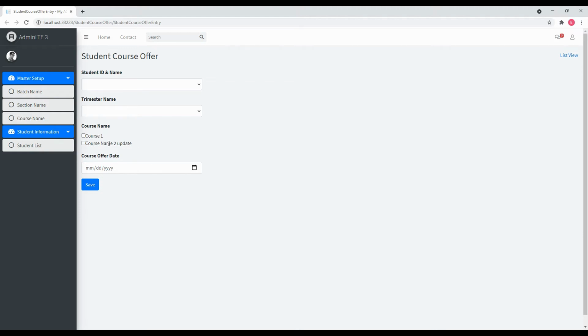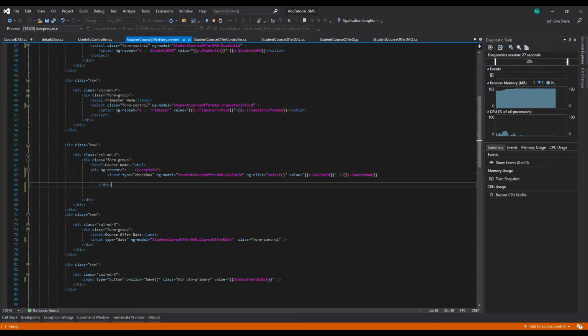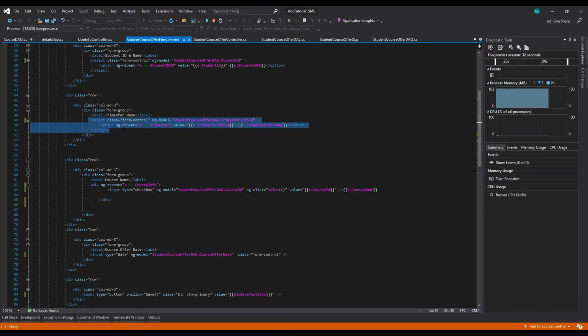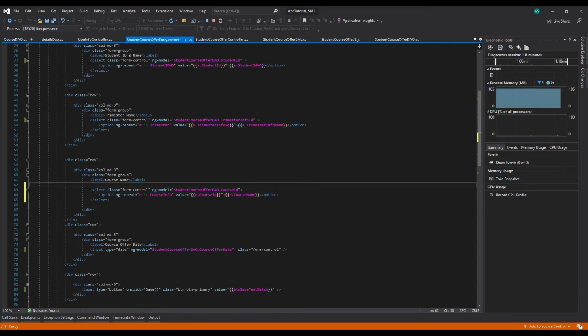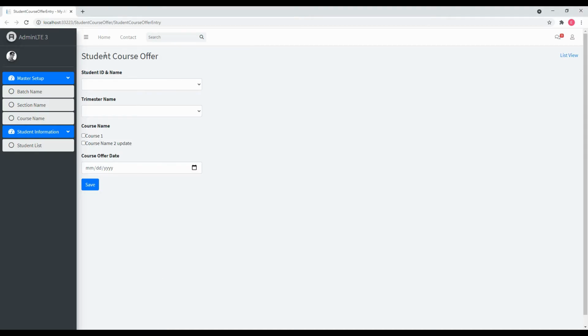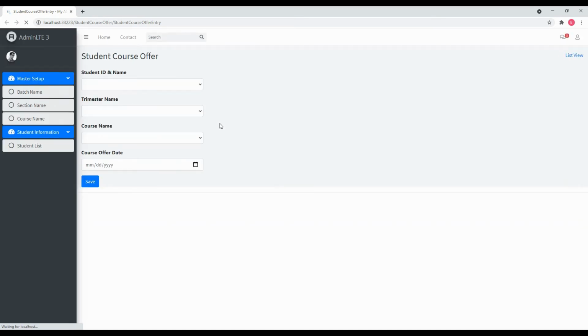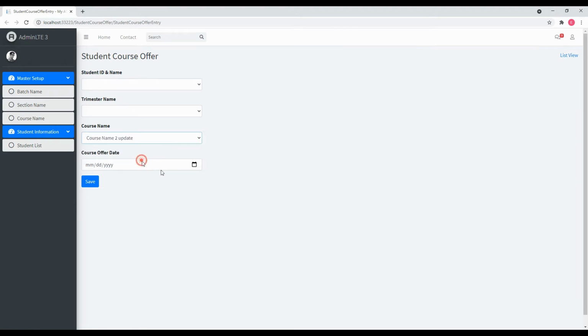We are going to use multiple select here, so I'm going to Visual Studio, and here I'm going to copy this select and paste it here, and use value and course id, course info, and just remove this div and reload this browser. We can see here select has been loaded.